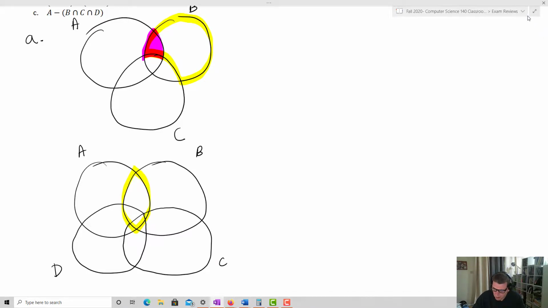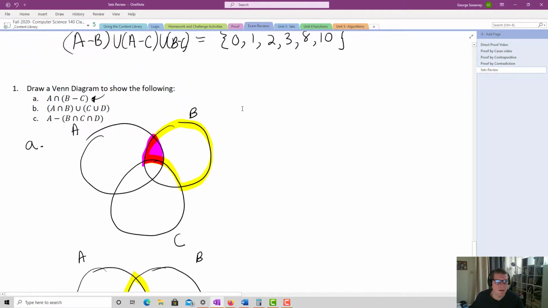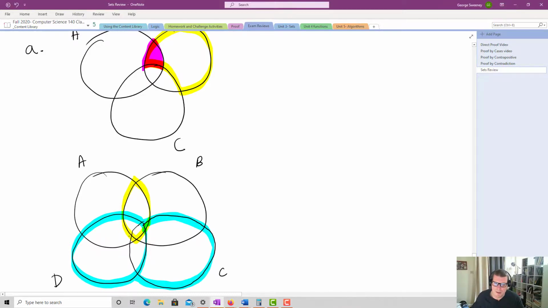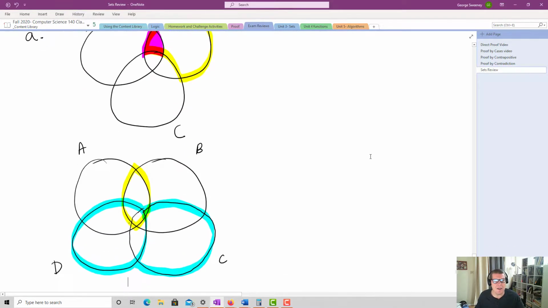Okay? Parts of it are in D, parts of it are in C, right? But we do know that it's going to be in A and it's going to be in B. And that's C union D. So now we've got C union D. Okay? So now that's C union D. It's in the blue. And now, so we got A intersect B union C union D.